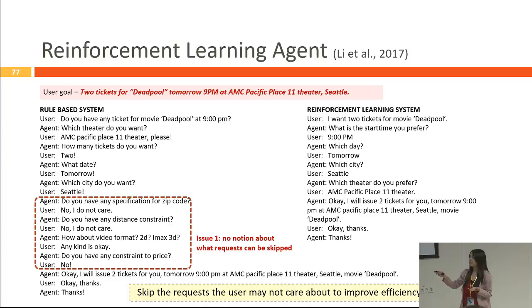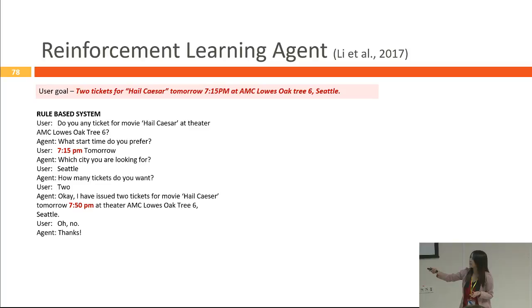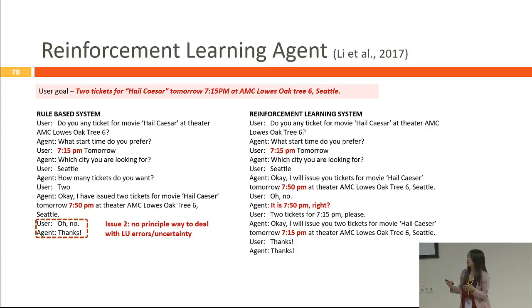Another example is about misrecognition. For example, here the user says 7:15, but it is misrecognized as 7:50. If the rule-based system does not handle this, then it will purchase the incorrect ticket for the user. But the reinforcement learning agent will try to do a more robust interaction. It will mention the information in the middle of the conversation and try to help the user correct the information, and then finally it can purchase the correct ticket. So we can have better robustness.